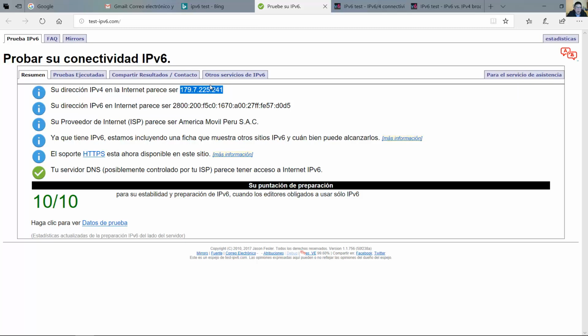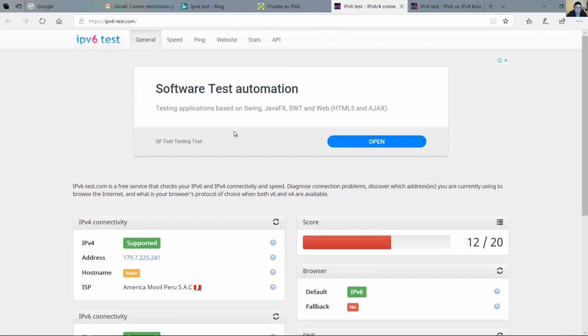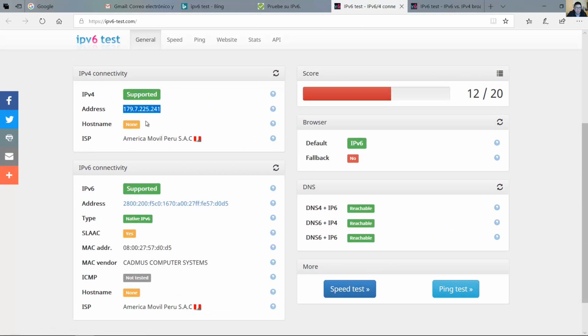This is the IPv4 address of my router connected to internet, but this is the IPv6 address of my proxy, one of the IPv6 addresses on my proxy. I will check on the proxy server this IP address, a00:27ff:fe57:d0d5. Okay, so IPv6 is working very well. Also here, IPv4 is the public IP connected to internet, and this public IP is assigned to the router, not to my proxy, but this IPv6 uses my proxy.